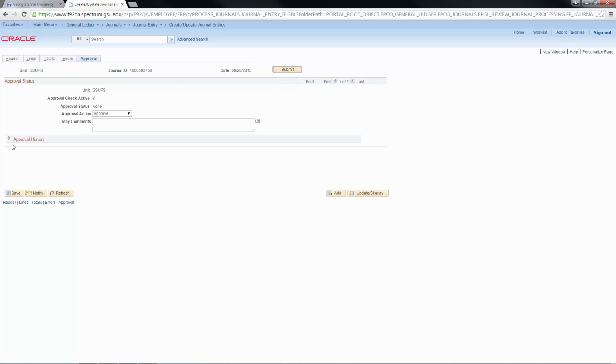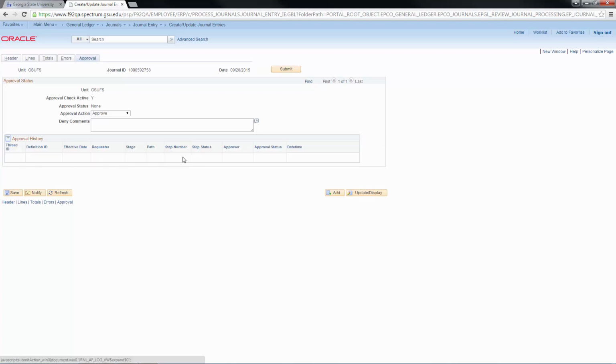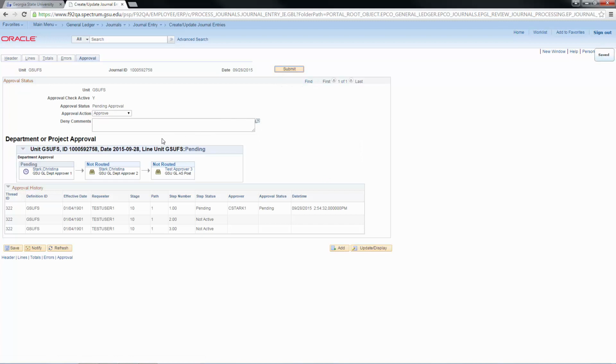Since the journal will not be automatically submitted into workflow, it is important to check that it has been submitted. To determine if it's been submitted, select the Approval History arrow on the Approval tab. If it is blank, it has not yet been submitted. Now select to submit the journal into workflow. Once submitted, it'll automatically change the approval to show the approval history and who's the next approver. Also note, another change in 9.2 is that the approval history is now shown horizontally instead of vertically.